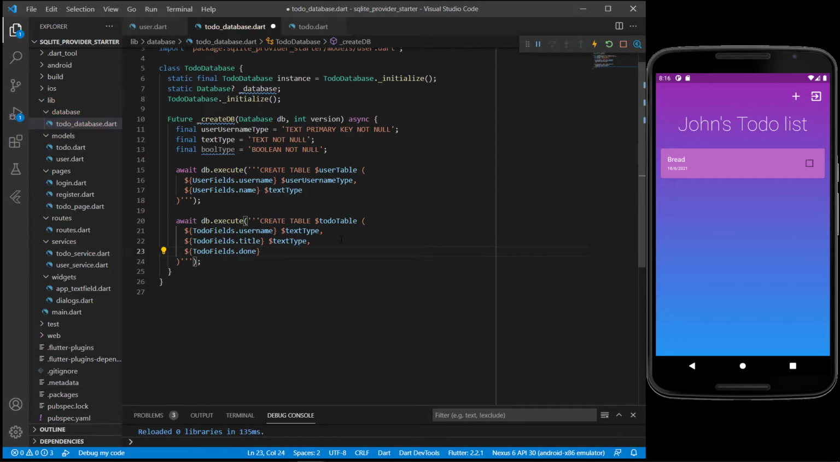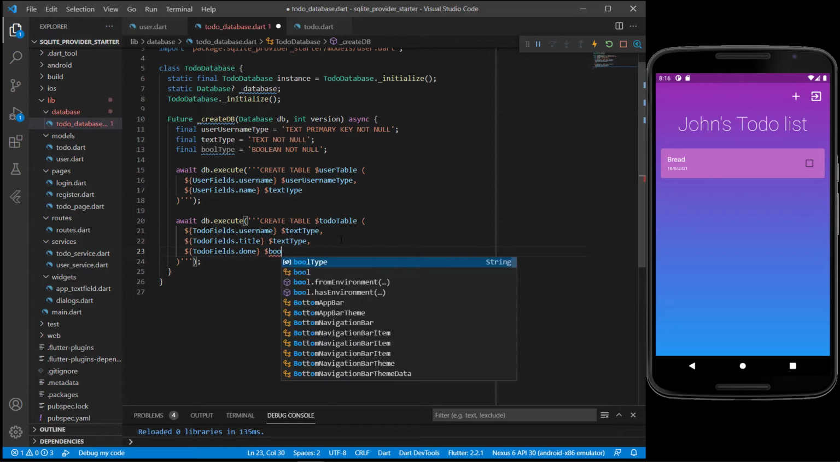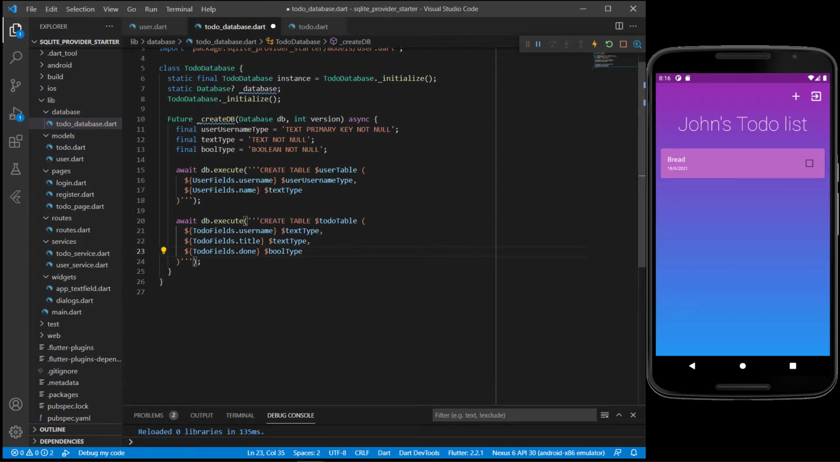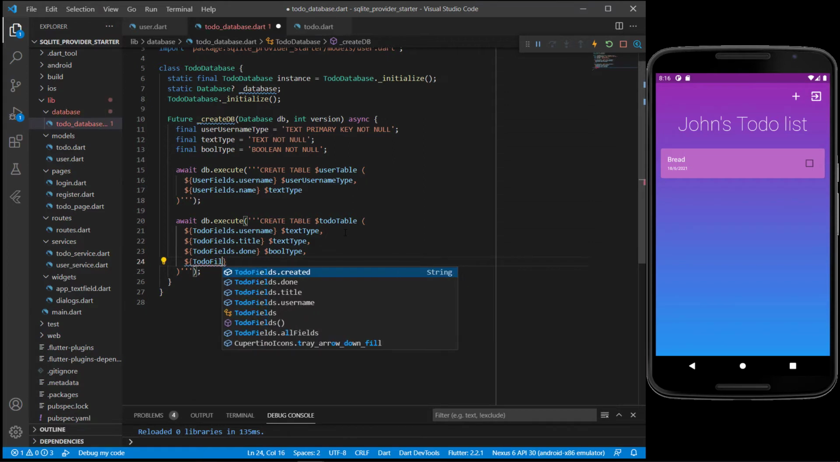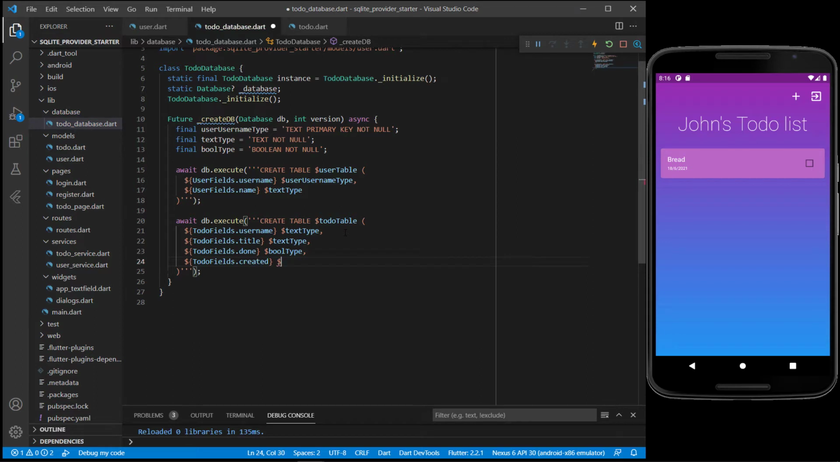Let's go with done. Done will be a Boolean type. So we're going to use the Boolean type. So it will say Boolean not null. Put a comma again. To-do fields dot created. And that one will translate into a normal text type again.